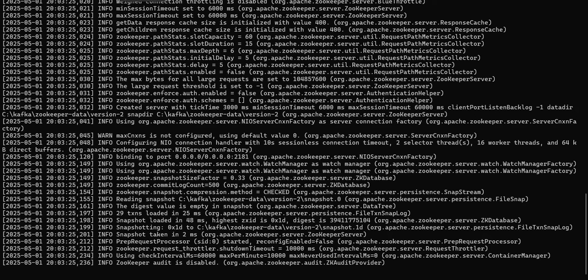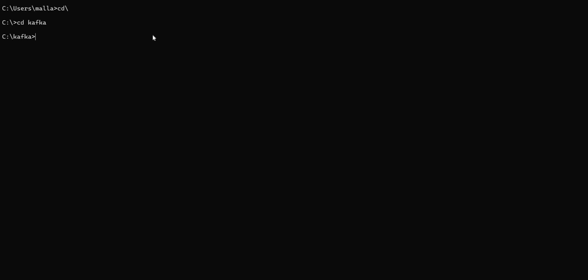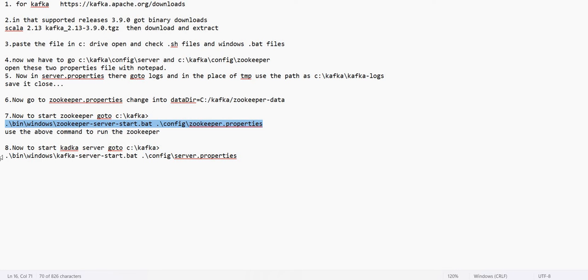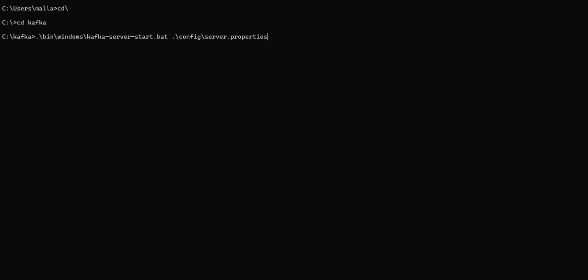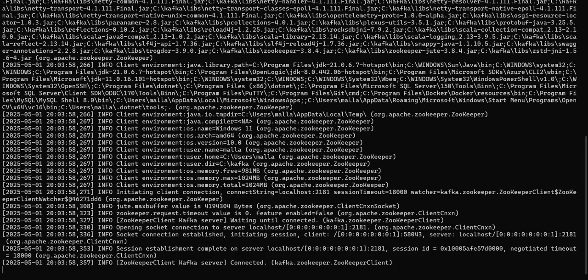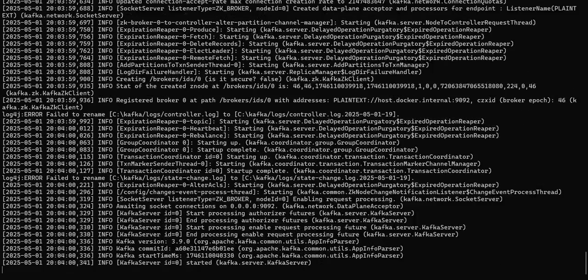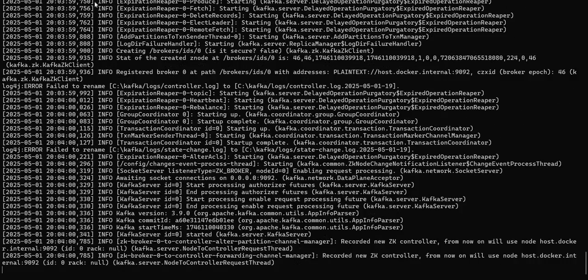Now what you have to start is your Kafka broker or Kafka server. So to start this, what is the command? Dot slash bin slash windows slash kafka-server-start.bat slash dot dot slash config slash server.properties. I'm pasting this and starting this command. This is the starting of the Kafka broker or Kafka server. So now both are running.